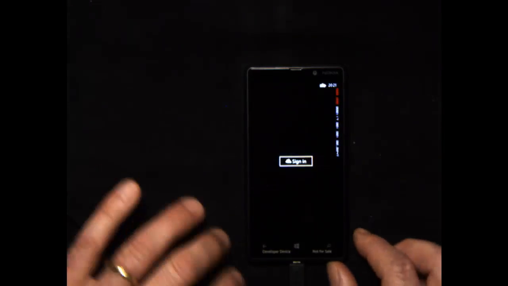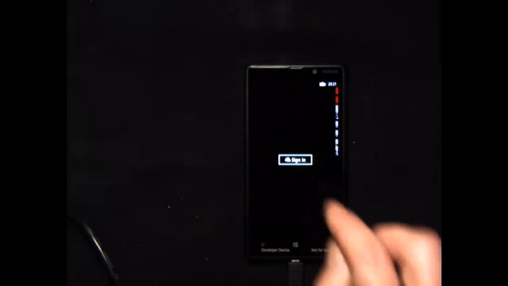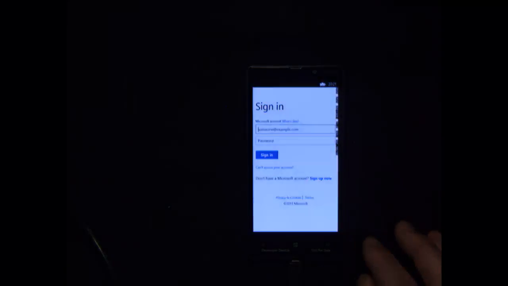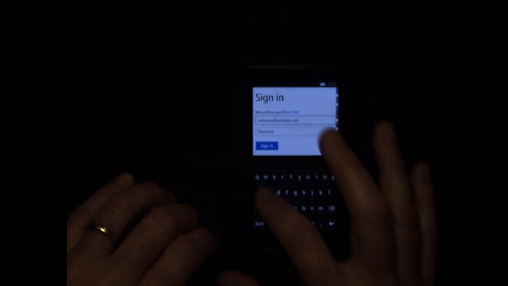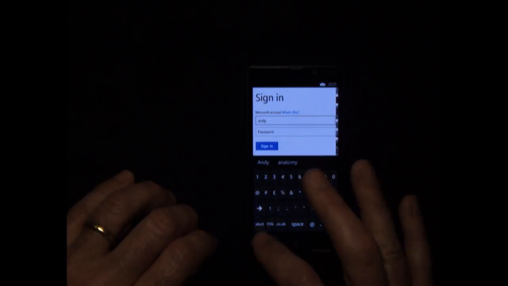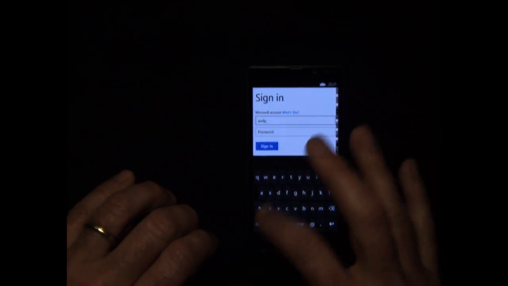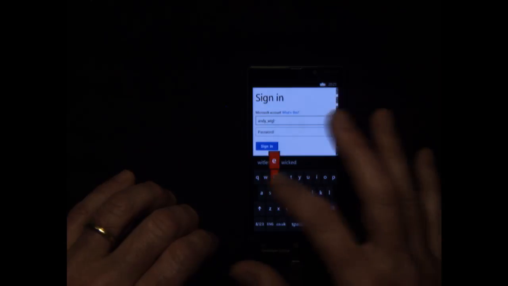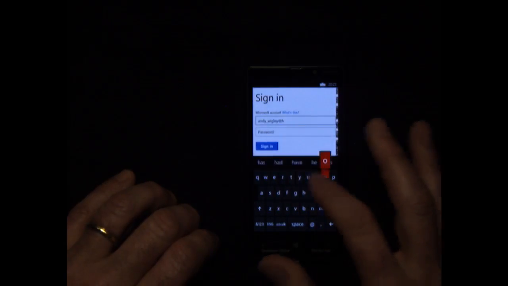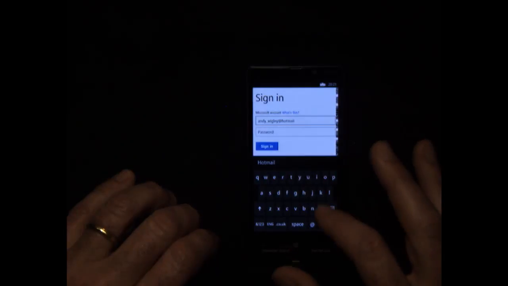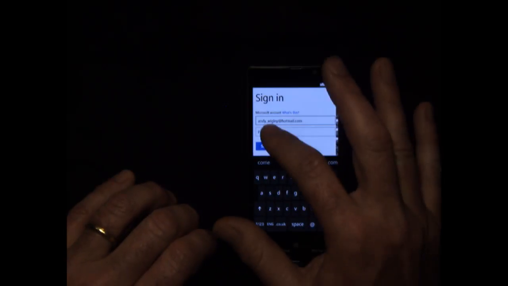So this is, like I said, a sample app. This is the sign-in control you get. You can change the icon and the wording on that. This is the default rendering of it. Obviously, you'll first of all need to sign in to SkyDrive in your application. And here I'm going to put in my own Microsoft account, at hotmail.com.